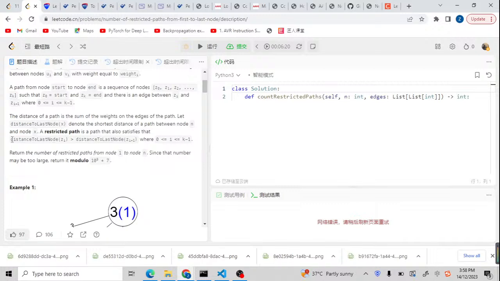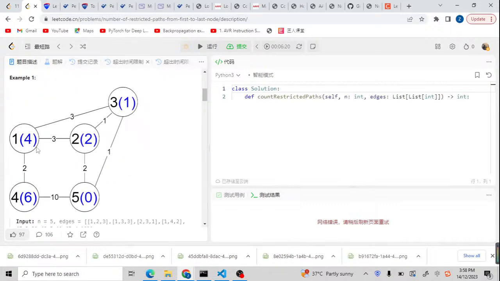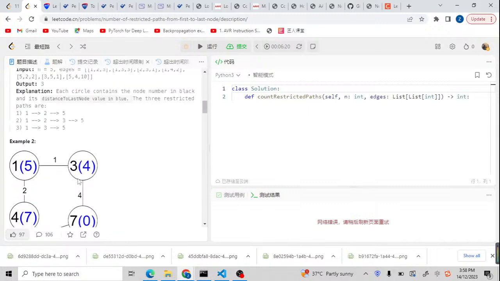And here we have another condition. This distance to the last node of z_i should always be more than the distance to the last node of z_(i+1). So this is node 1, and its distance is 4, which should always be more than node 2, whose distance to the last node is 2. The 4 should always be more than 2, and 2 should always be more than 0. So in total, there are 3 for this example.